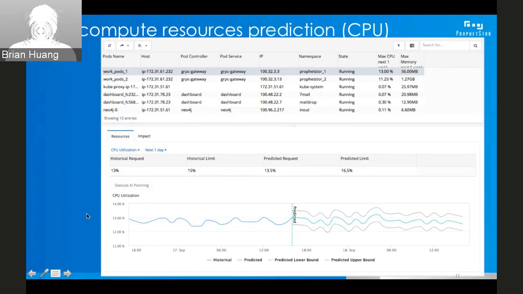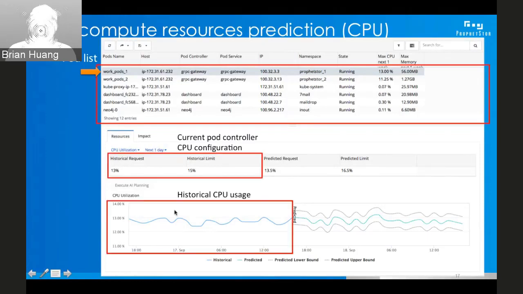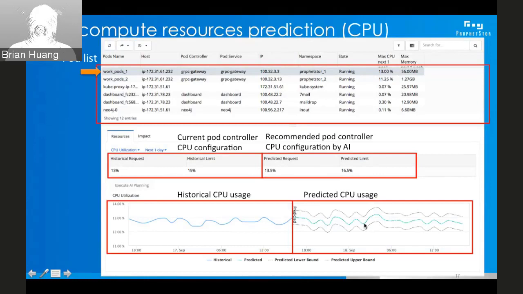Okay, then this is the screenshot of the pod resource configuration view. At the top here is a pod list. Again, we get the information from OpenShift. And then at the bottom is the CPU utilization of the first pod selected by us. And in the left part of the screen, here is the current pod controller CPU configuration.